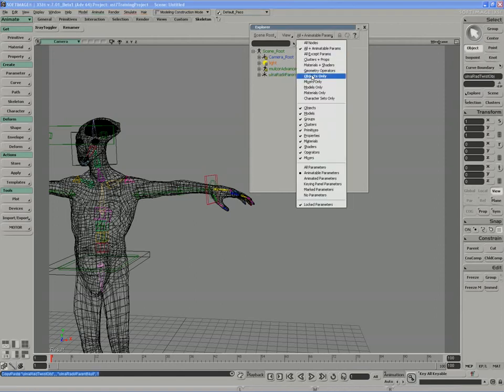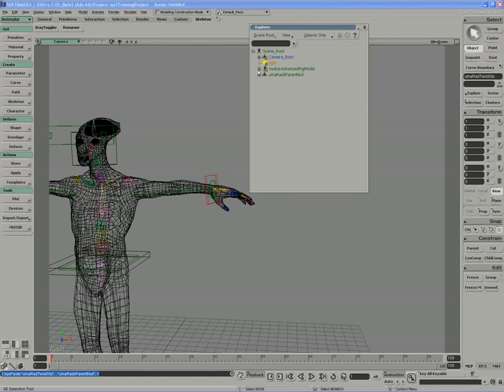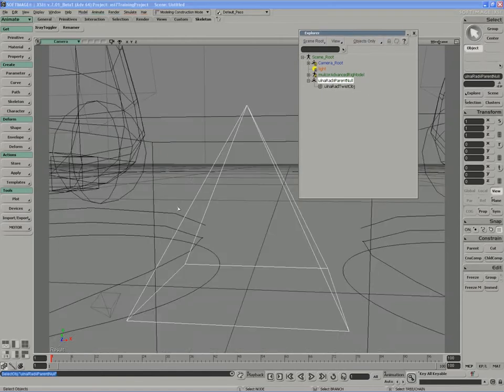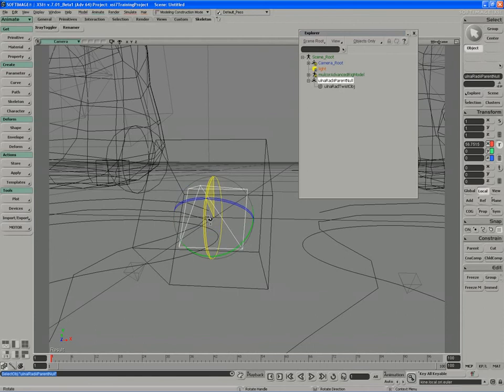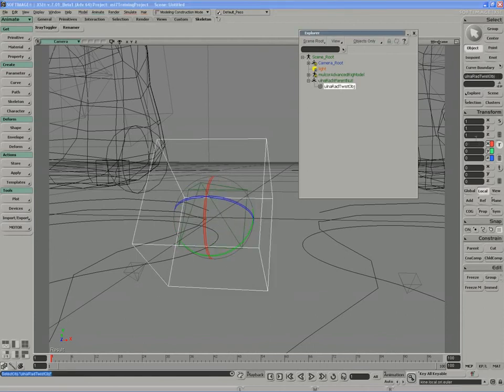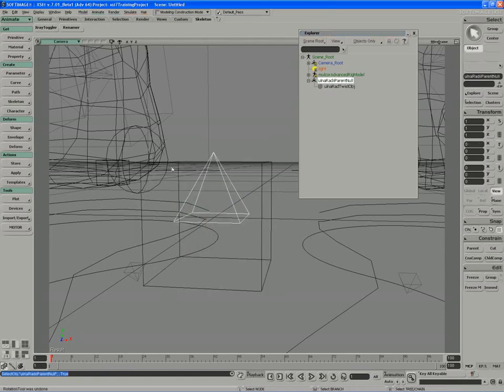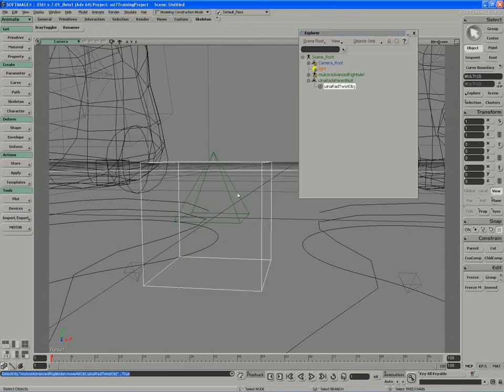If I just switch the attributes in the Explorer to show objects only, rather than their attributes, we have this sort of a hierarchy. Now of course if I find my pyramid, any transformation I apply to my parent object does not get transmitted to my child. So this is actually just allowing me to get my twist object in place.